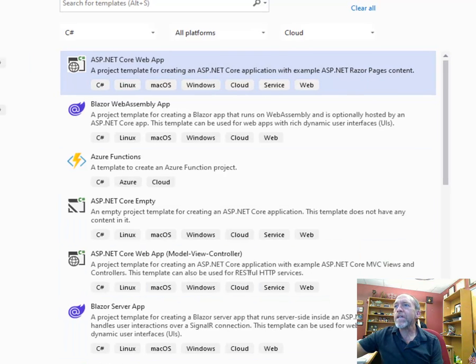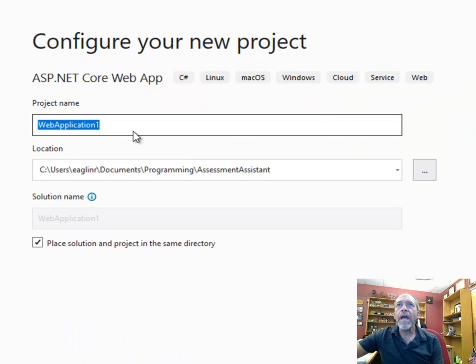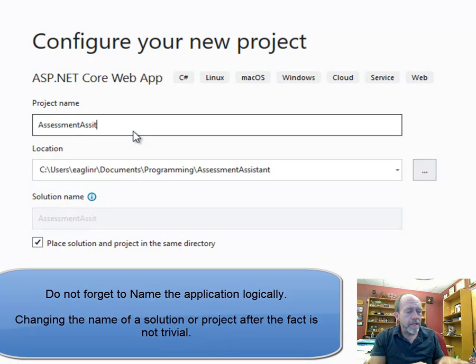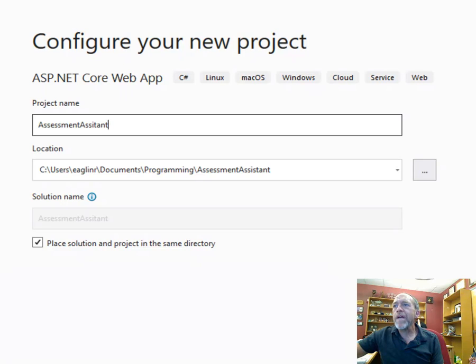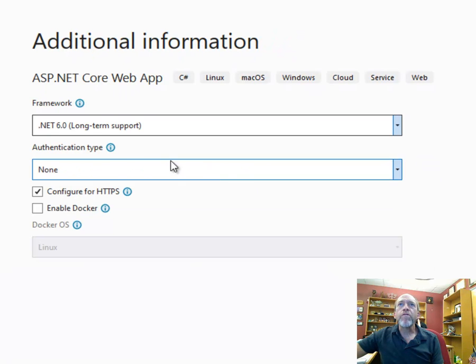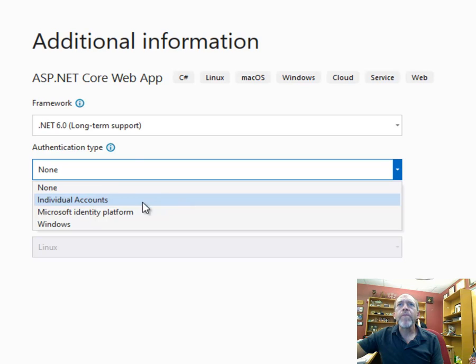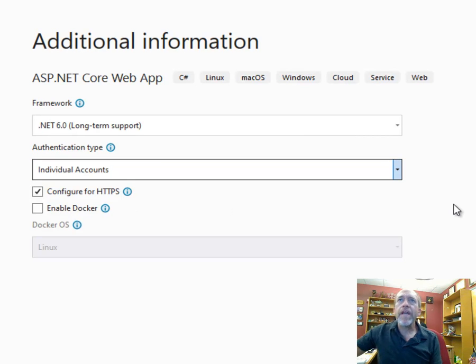So we're going to pick this and click Next. And we'll go ahead and name this. The project will be Assessment Assistant, and the location and the solution name will be the same. We'll move very quickly through this. I'm going to use individual accounts for authentication, so I can actually have some of that built.